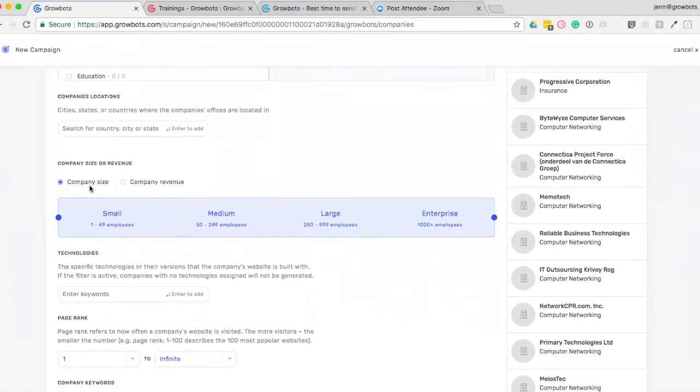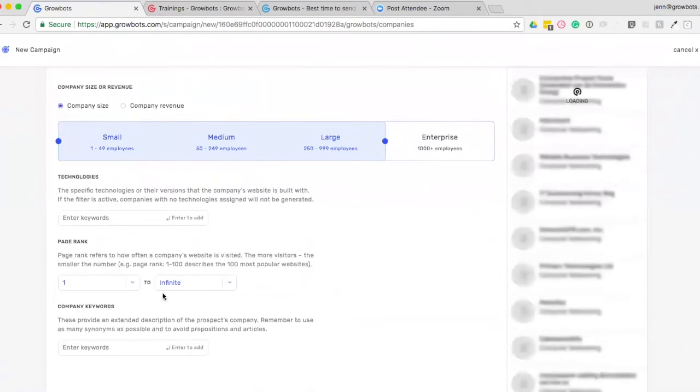You can choose company size or company revenue. So just use this slider and maybe let's say, let's look for small, medium, and large companies. Technology is specific to the company website or something that they use in tandem with their website. So maybe they use Salesforce or another CRM or another specific technology.